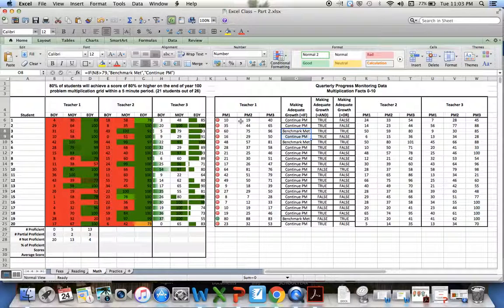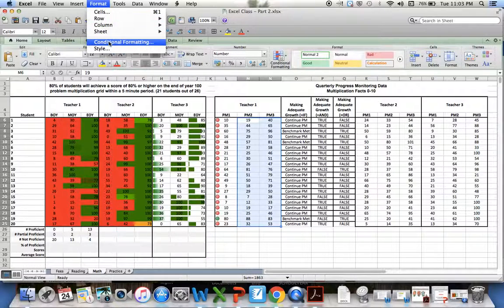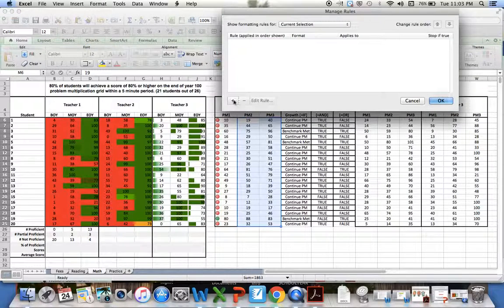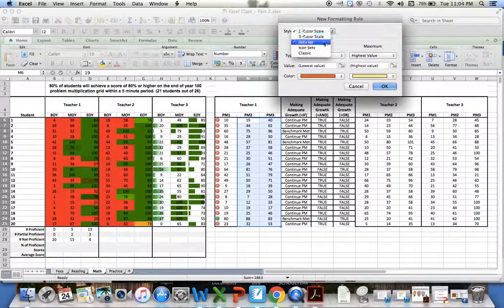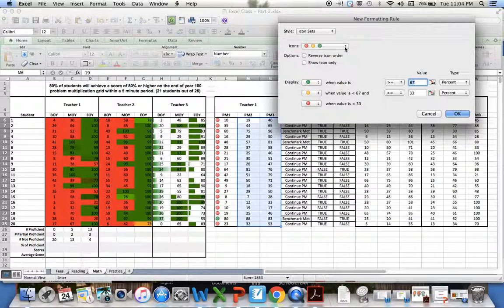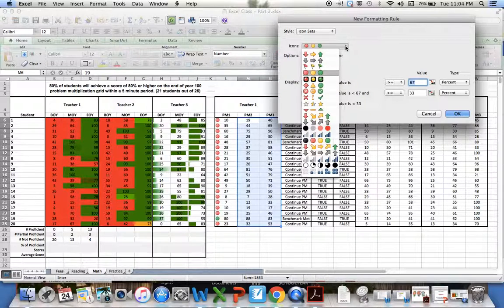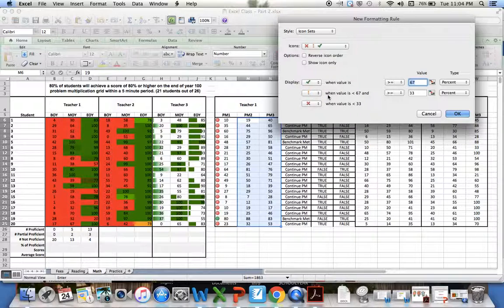Next, I'm going to come over here to progress monitoring 2 and progress monitoring 3, and I'll highlight both of those columns. I'm going to do format, conditional formatting again, add a rule, and go to your icon sets, and maybe this time we want it to look a little bit different. I'm going to do maybe the red X, the yellow caution or exclamation point, and the green check mark. And you can see on the display it's already knowing exactly what it's supposed to look like.